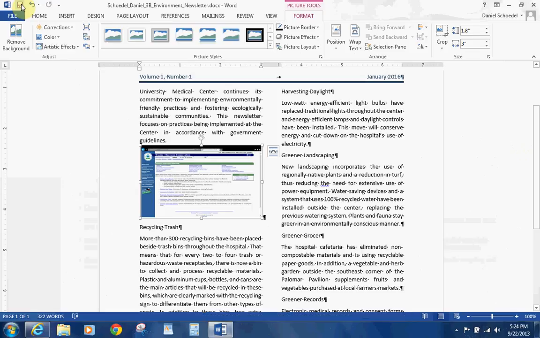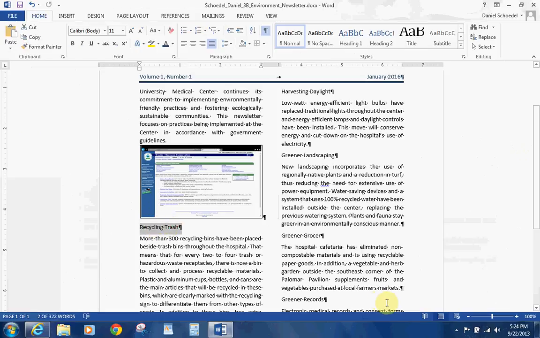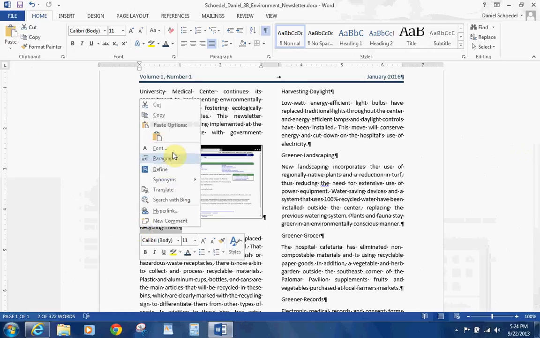Okay, page 265, applying small caps font effect. Let's go ahead in the first tab, in the first row, and select recycling trash. So again, let's select recycling trash, right click on that and select font.